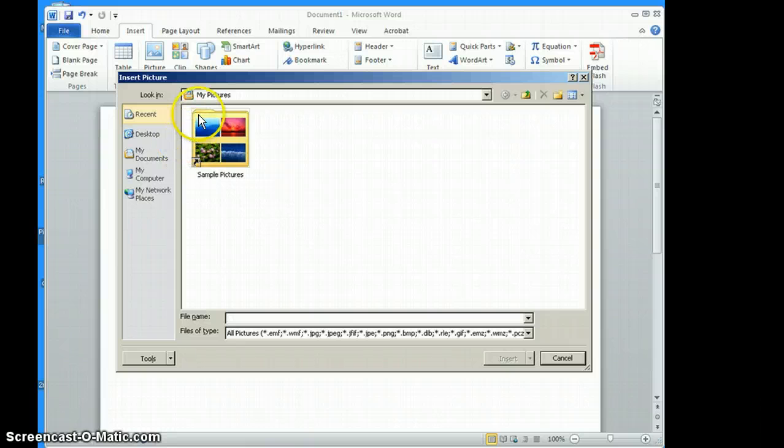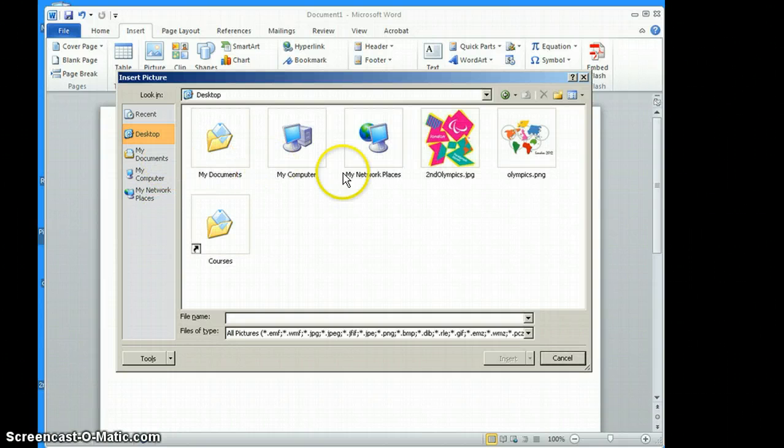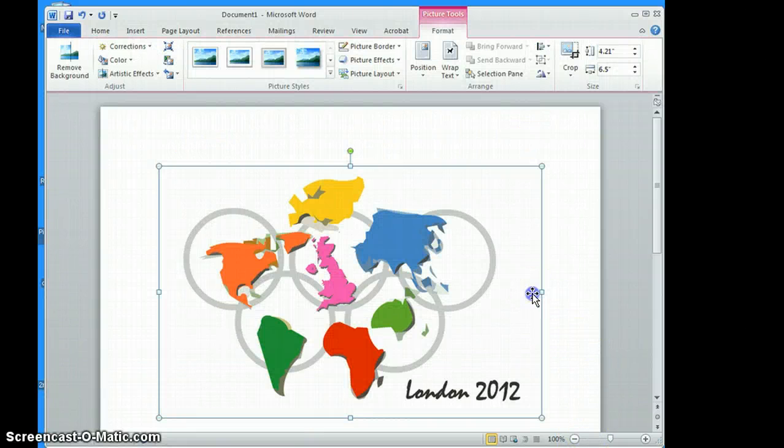Okay, now what happens is another window opens up and it asks me, where is that picture saved that you want to put into Word? Notice on the left hand side here, desktop is one of my options. I click on desktop and there are my two different images. So I'm going to click the Olympics one first. I can single click on it and hit insert, and there's my picture.